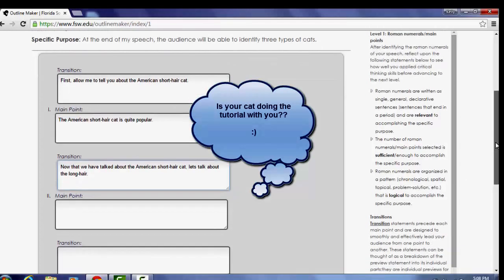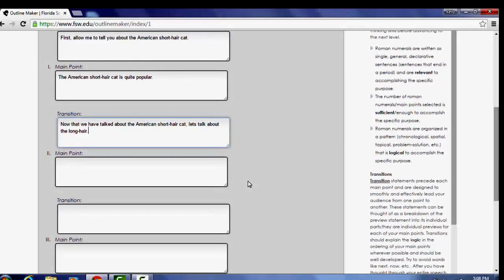Alright, moving right along here in our outline about cats.